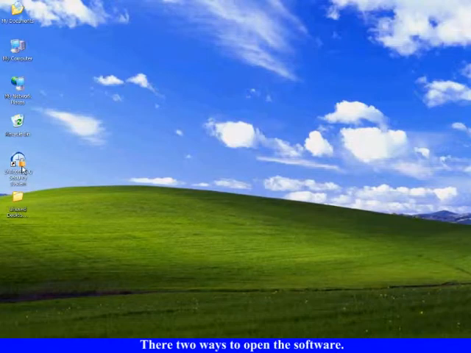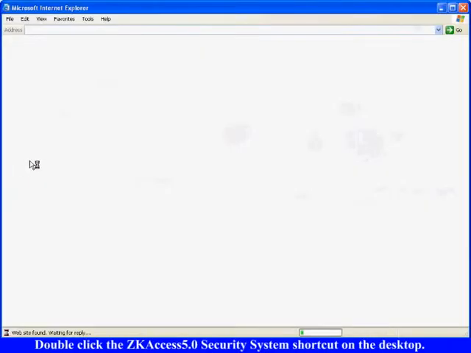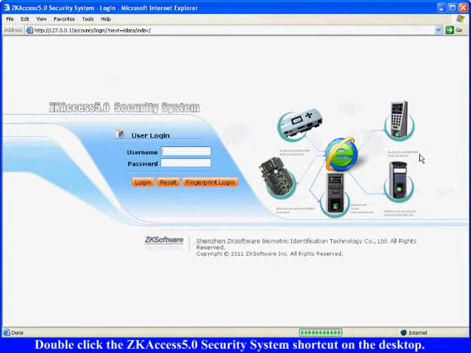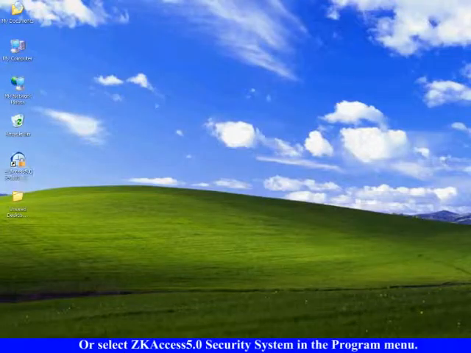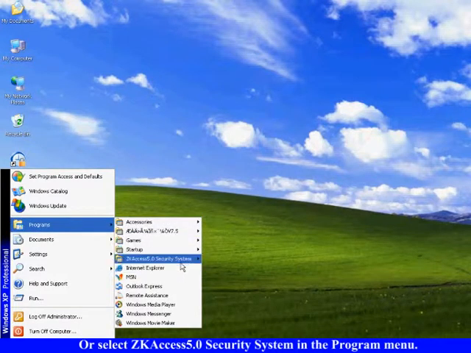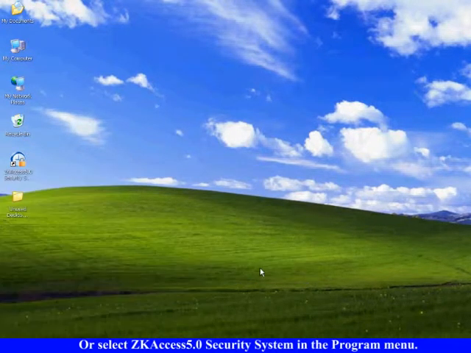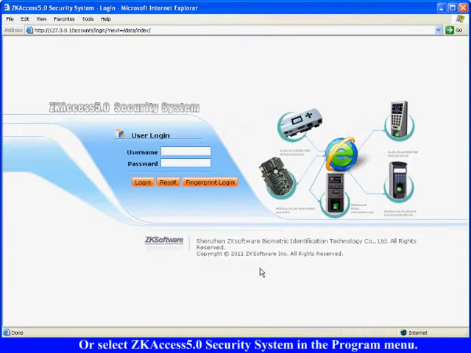There are two ways to open the software. Double-click the ZKAccess 5.0 Security System shortcut on the desktop, or select ZKAccess 5.0 Security System in the Program menu. After that, the system homepage pops up.